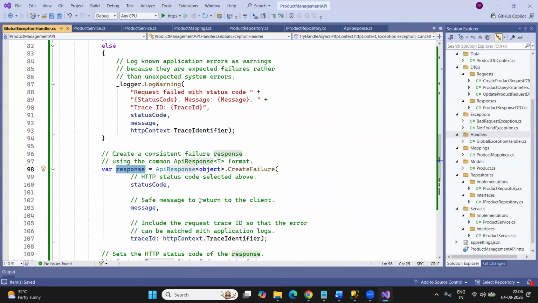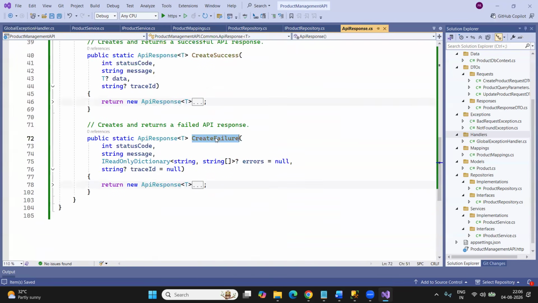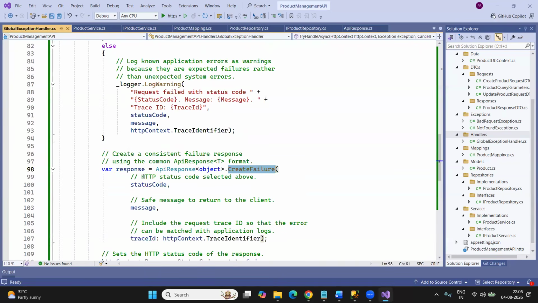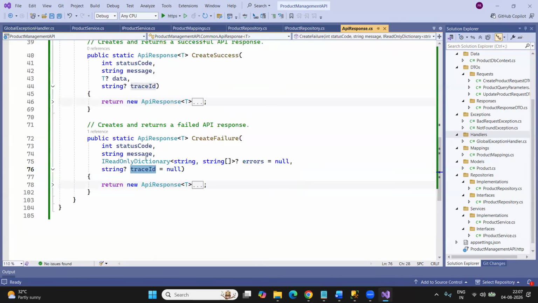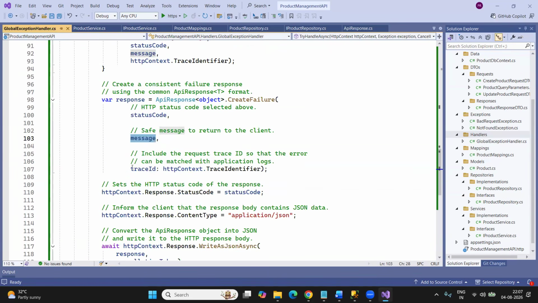Finally, whatever the response object you want to return, I want to return API response. Type your object, I can return any type of data. So I call the create failure method in API response. Status code, message, error, result, this information I need to pass. Here status code is status code, message is this one. I'm not passing that value, error is null. Instead, I'm passing this message and address ID is this one. Clear? So this is my response object.